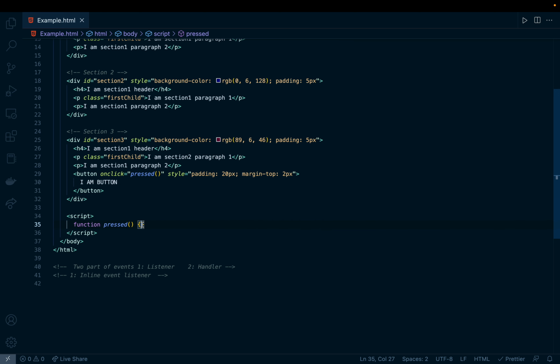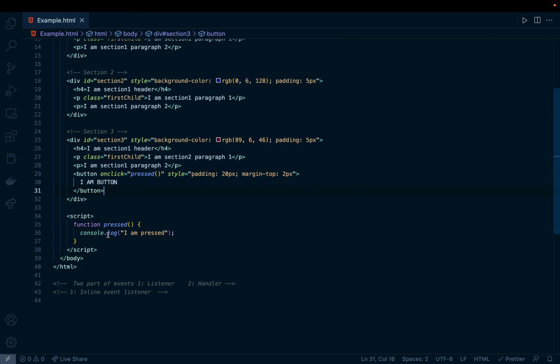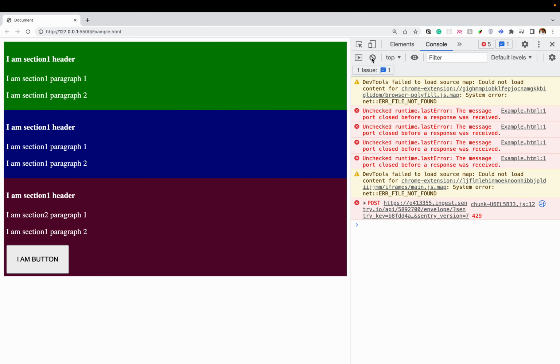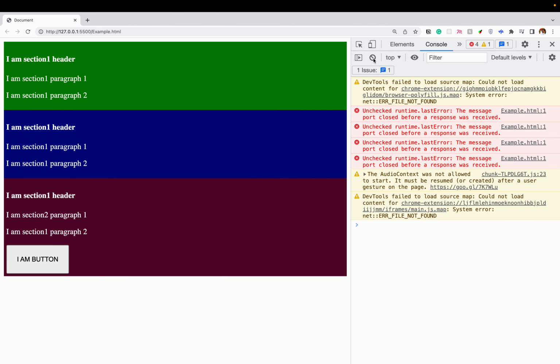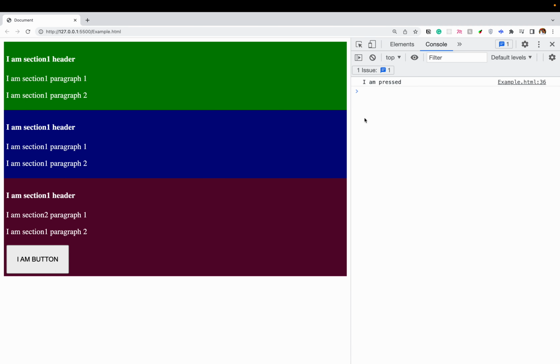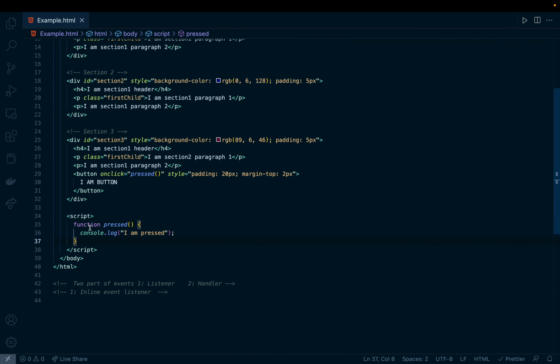Now I'm going to console log right here, and it's just going to say "I am pressed." If I save now, this should be called when I click, and then this code should run. Let's go here and refresh the page. Now it runs: I am pressed. You can click it as many times as you want, but you get the idea. Now we're able to attach it right here.